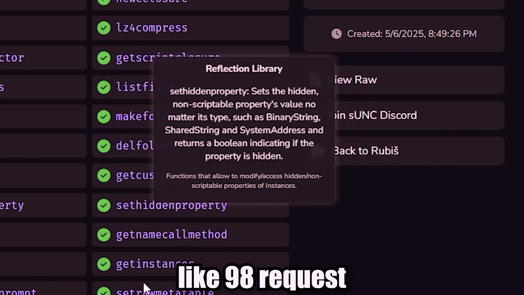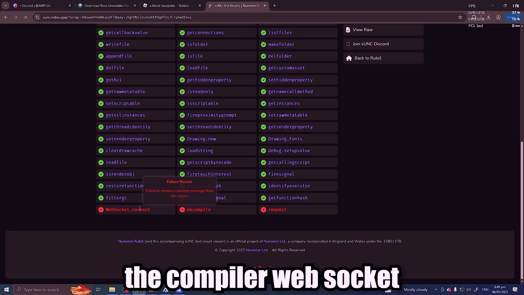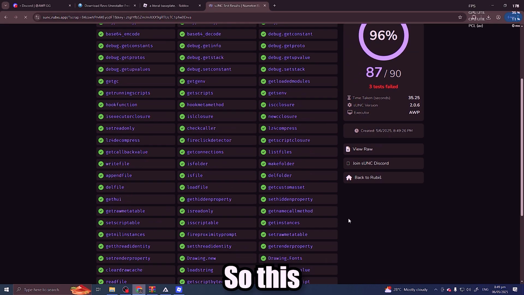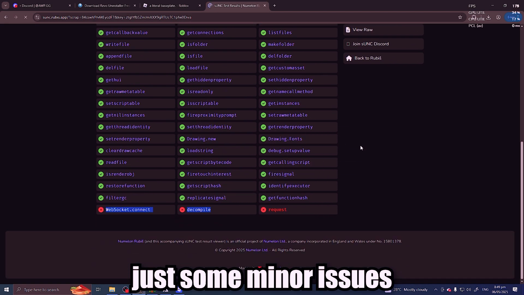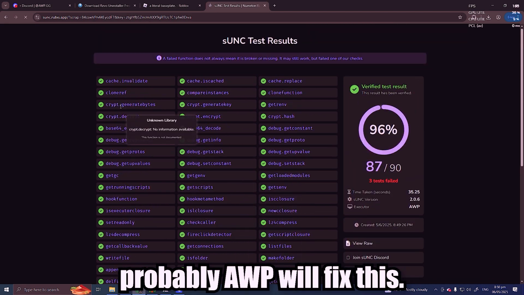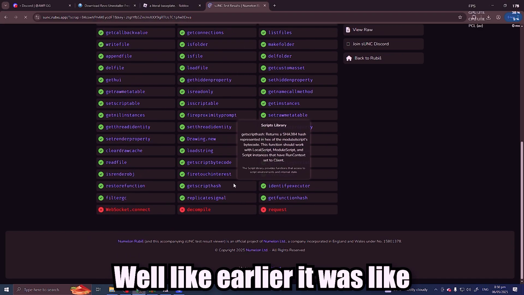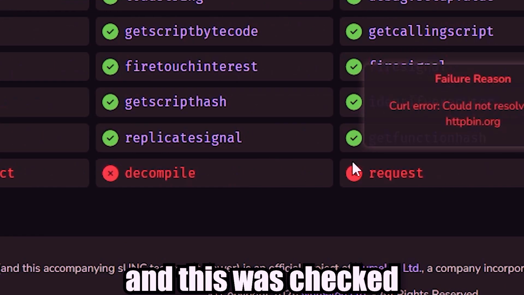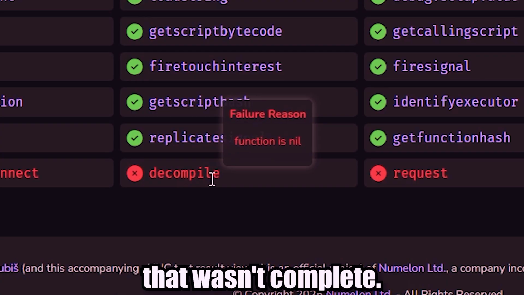This was around 98. Request decompile, websocket.connect. So this is probably just some minor issues. Probably OP will fix this. But like earlier, this was checked and this was checked, and this was the only thing that wasn't complete.